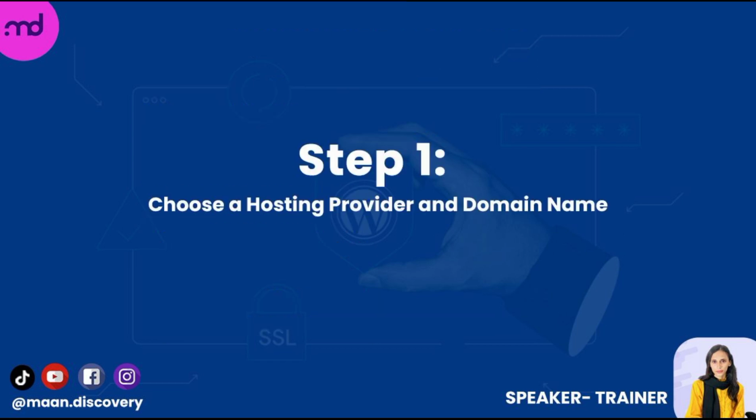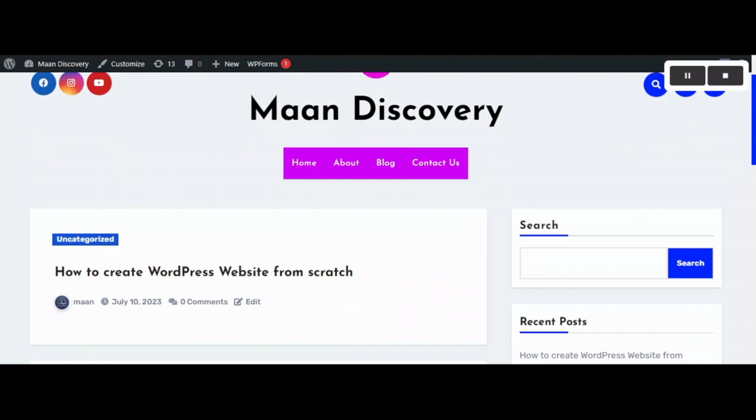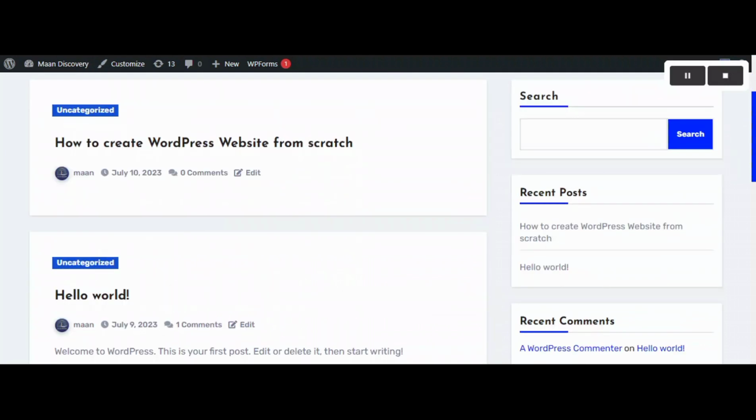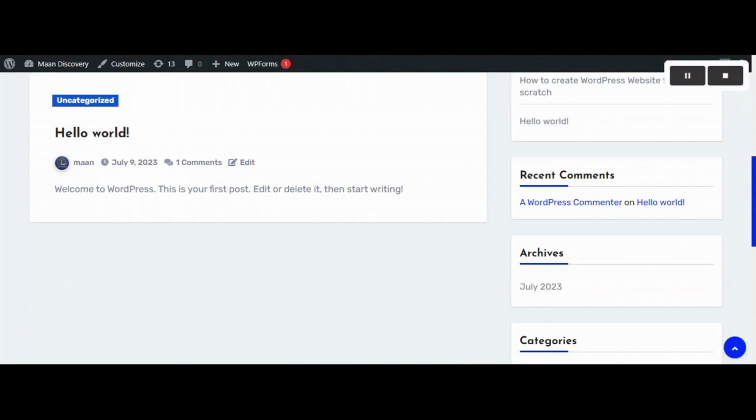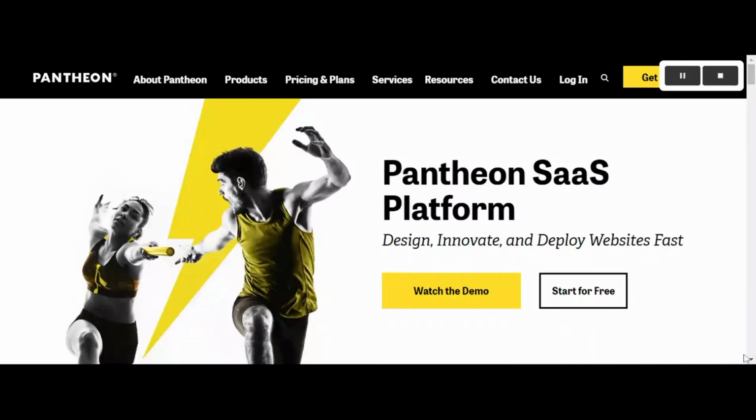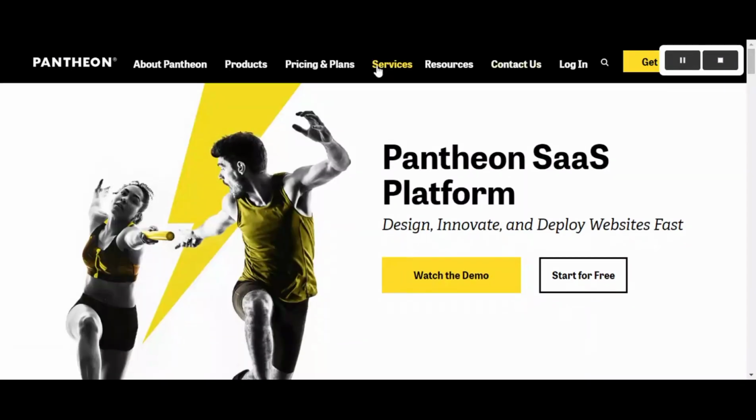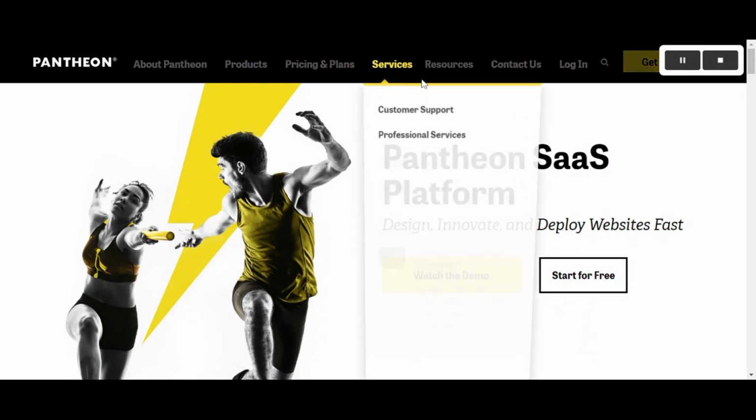The first step is to choose a domain name that represents your website's purpose. Once you have a domain in mind, you'll need a web hosting provider. Look for a reliable hosting company that offers good customer support and uptime. I created a demo website as a guide and I used a free hosting and domain platform for it. I decided to go with Phantom.io as my free hosting provider. Let me show you the interface of Phantom.io.